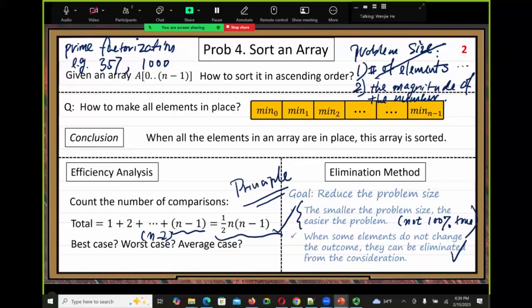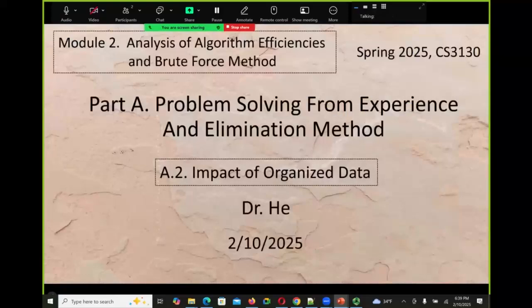You assume they are normal elements. Okay? It's very likely you do some comparisons with irrelevant elements. So those comparisons are wasted. Remove them immediately, as soon as possible, to avoid redundant comparisons. That's the point, redundant comparisons. All right.